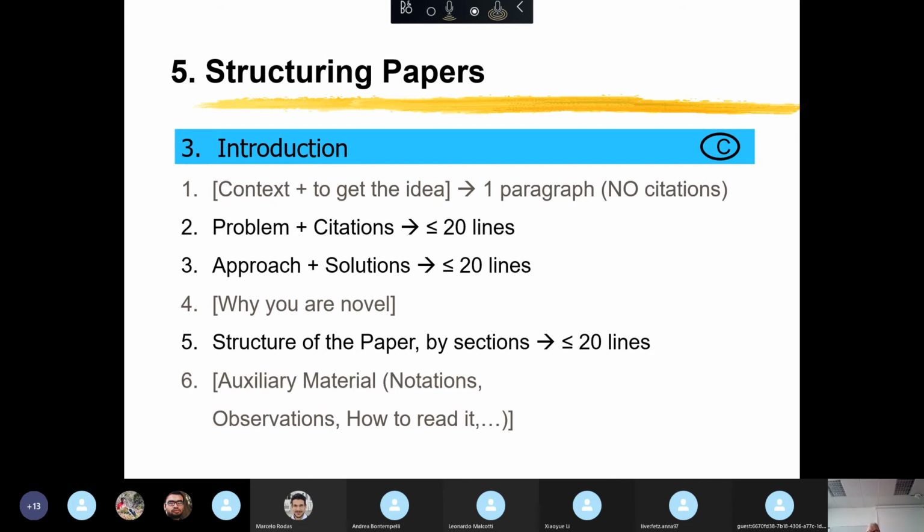First, you write the context, one paragraph: no citations, or yes, it may have citations. Problem, plus citations for sure. Approach plus solutions, plus citations. Why you are novel? Sometimes these days I put the main novelties, the structure of the paper, and maybe sometimes some observations at the end. So what I'm saying is that items 2 and 3 are really where you have to have citations.